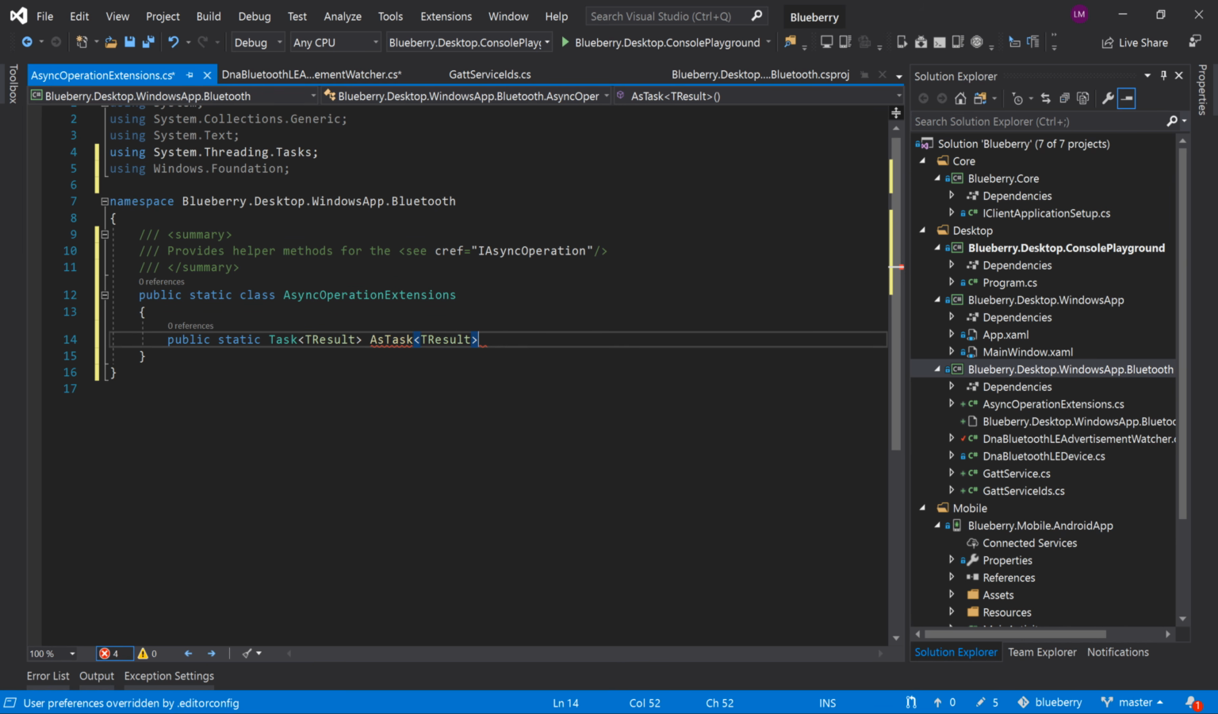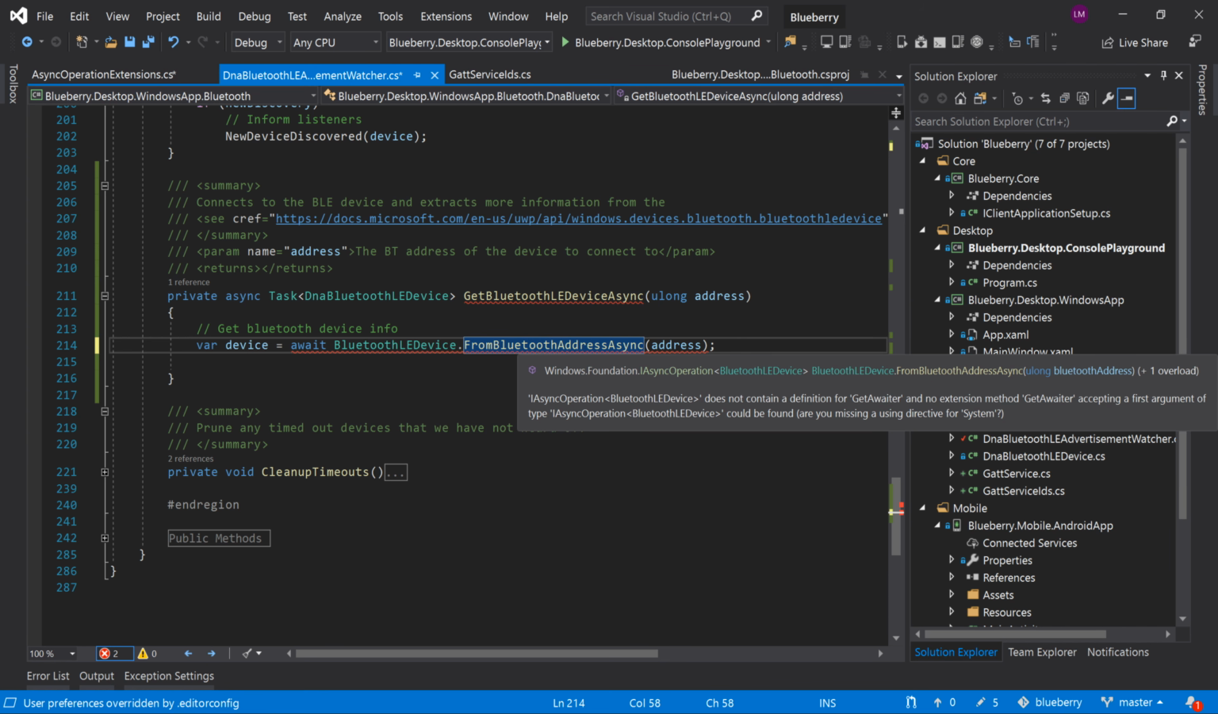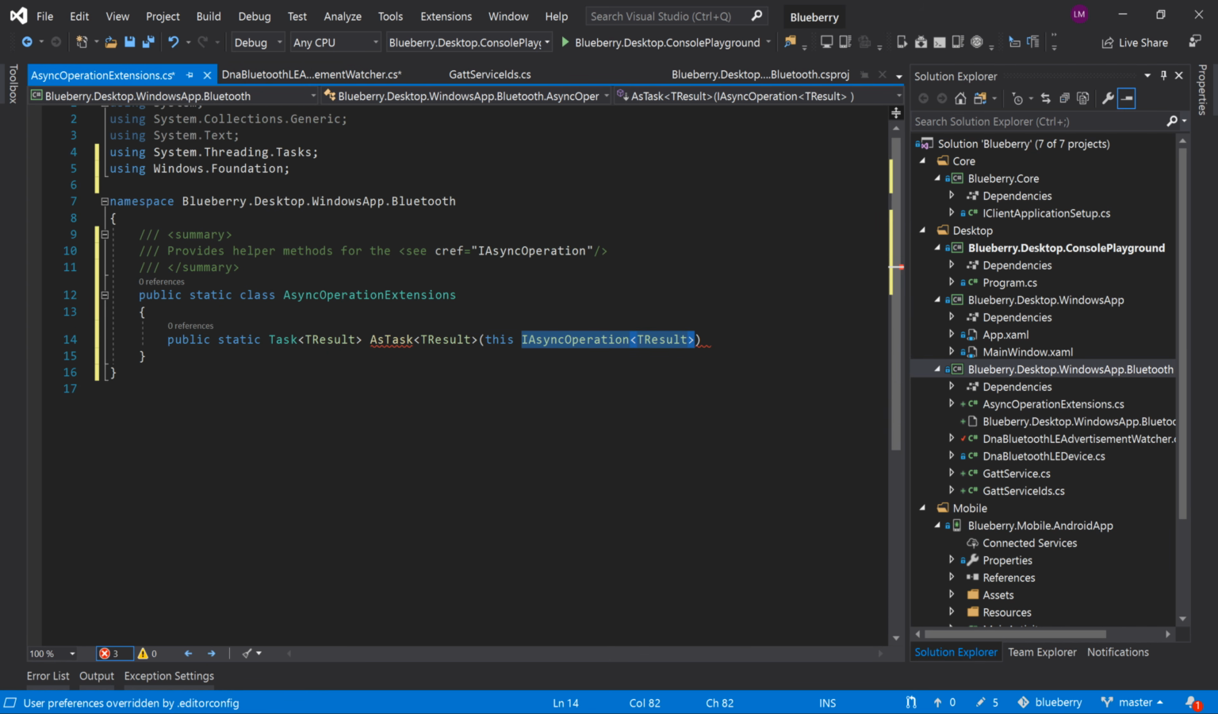So the idea is to convert the async operation into a normal task, so we can then just do .asTask and await that as normal. So to make it an extension method, we pass in an async operation that expects the result. So now we've used generics to pass that back to the result, and effectively we're going to take in an async operation of TResult, which is what we're getting given by this from Bluetooth address. You can see there, async operation of Bluetooth LE device. We want it to return, instead of async operation of result, a task of result, hence the name as task. So that's all we're trying to do here. The input is the operation.